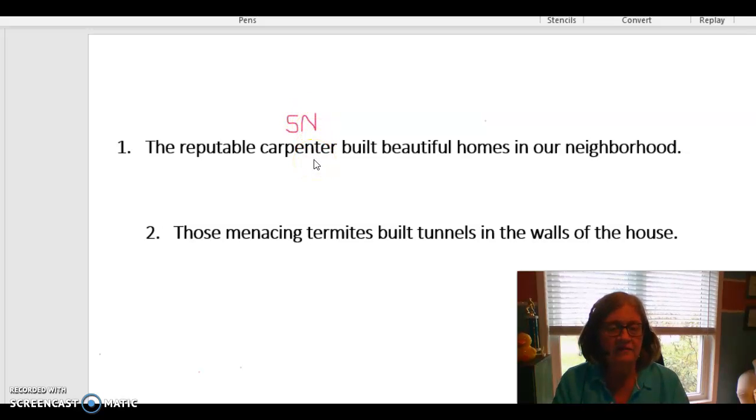Next, we ask ourselves, what did the carpenter do? The carpenter built, so we will label built as our verb. Next, I'm going to go back and look for a preposition. I can't help but see it jump out at me. Does anyone see it? If you found in as a preposition, you're correct. We will mark that with a P for preposition. And remember, when we have a preposition, we're also going to have an object of the preposition. In what? In neighborhood, OP, object of the preposition.